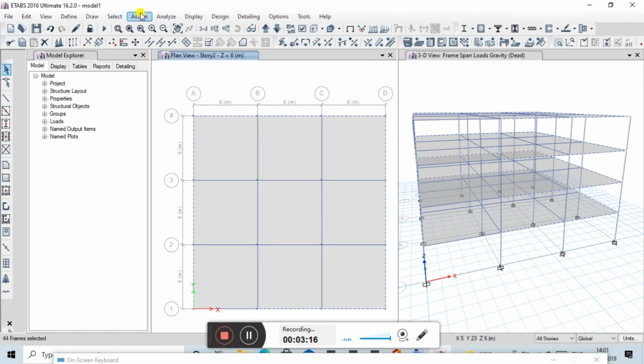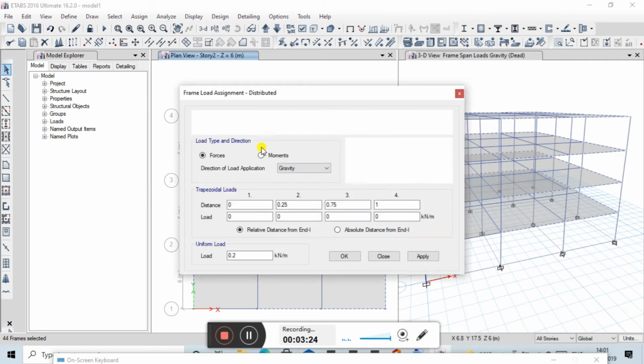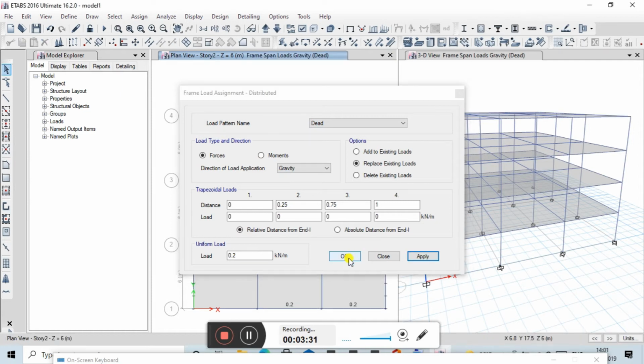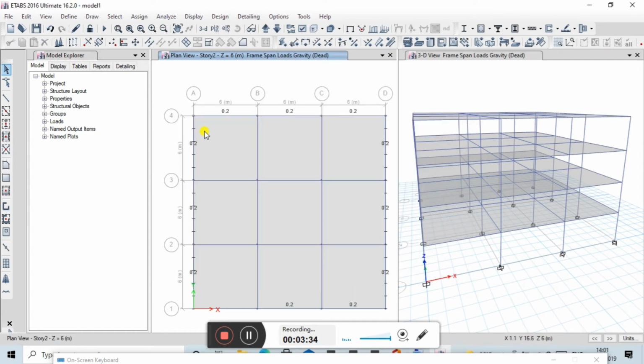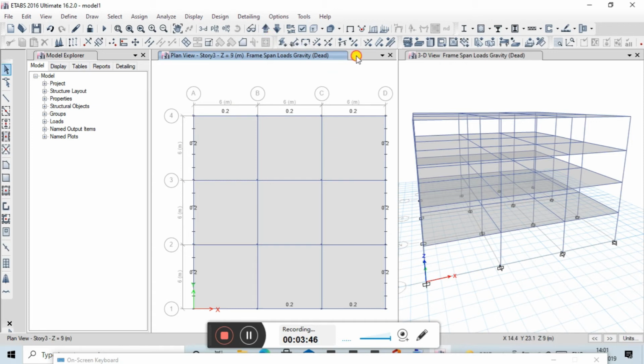Then click on Assign. A beam is a frame, so go to Frame Loads, then Distributed, that is the UDL load. Under Dead load, just give 0.2 kilonewton per meter, then hit the Apply button, then hit OK. Now you can see 0.2 kilonewton is shown in all of this plan. You can check in Story 1 also, the outer beam has it applied, and in Story 2 and Story 3. Now go to Undeformed Shape. By hitting this button you can hide all these points.